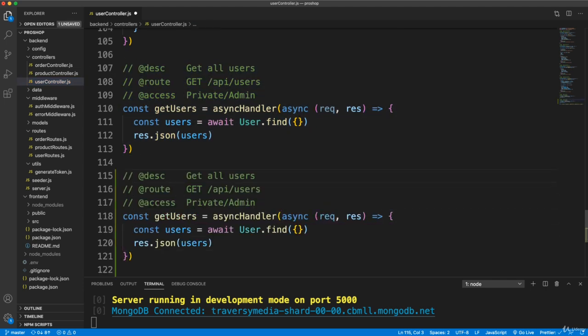So this is going to delete a user. So let's say delete user, and it's going to be a delete request to API users, and then whatever the ID of the user we want to delete. And then it's going to be private admin. Let's call it delete user.